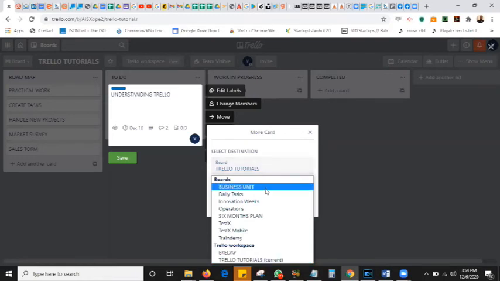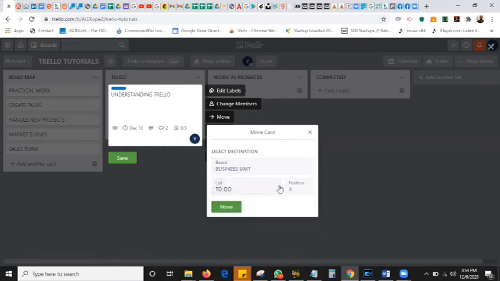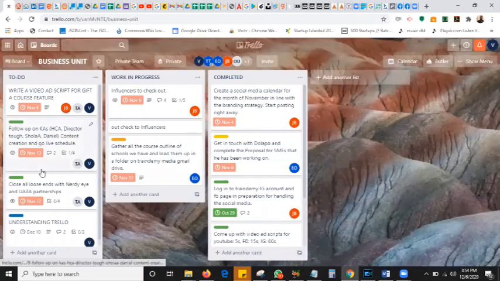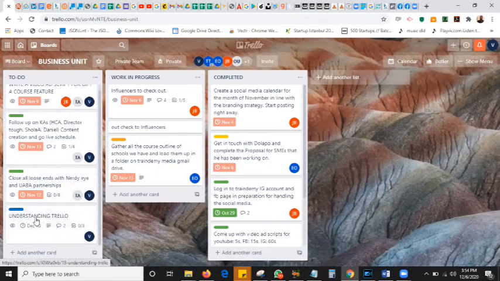The card moves automatically to that Trello board called business unit, and you select the list under the business unit that you can move it to. So you just move it to To Do, straight up. When you move it, you find out that it is there already. Let's try it. Move it so you can check. I check the business unit and I see that it is here.